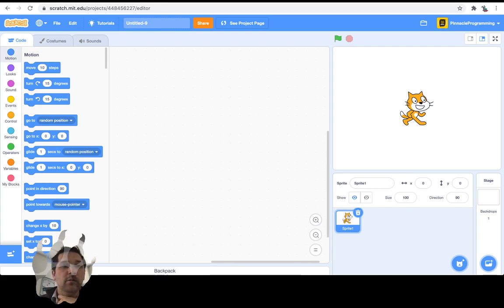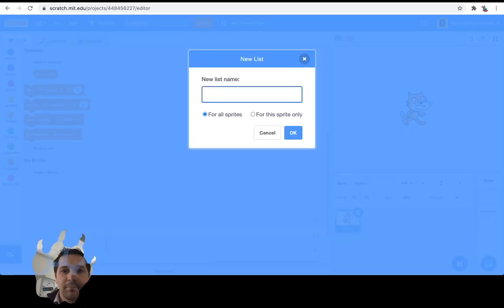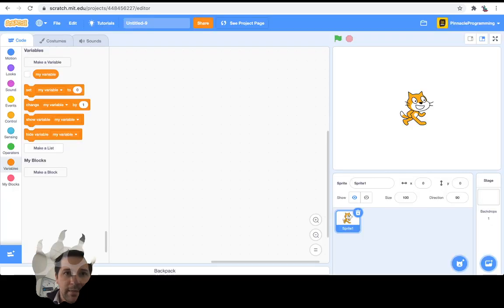Hello, hello, hello. So I've been asked about the red block, and I do believe that the red block is a variable. So this is a brand new Scratch. If I click on the variables over here, we can see the make a variable, and then there's a bunch of orange things in here. But right below it, right here, there's a make a list button, right where it says make a list.